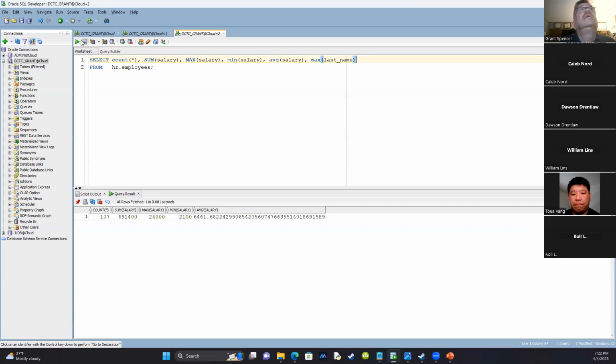It's going to give me the last name starting with the largest character. Remember, each one of these characters has an ASCII value. And so Z, or Zed as I prefer to call it, has a higher value than A. Okay, so that's the max.